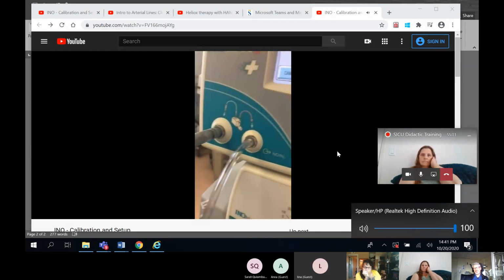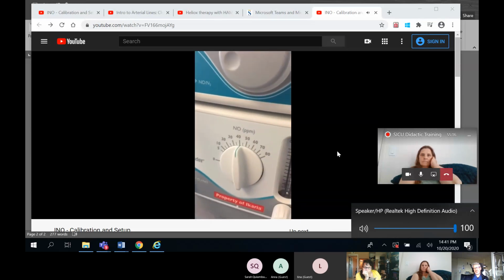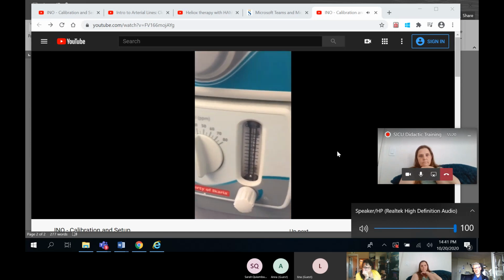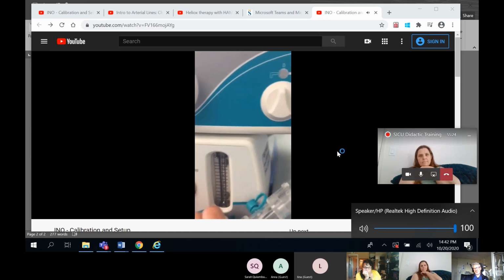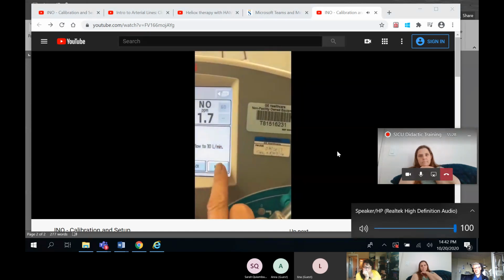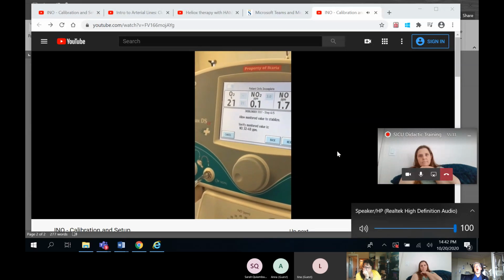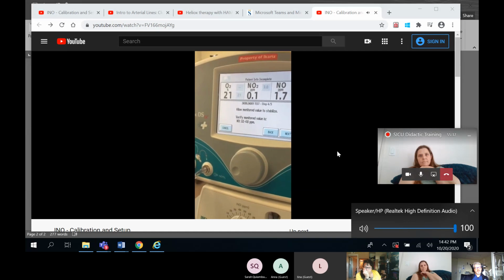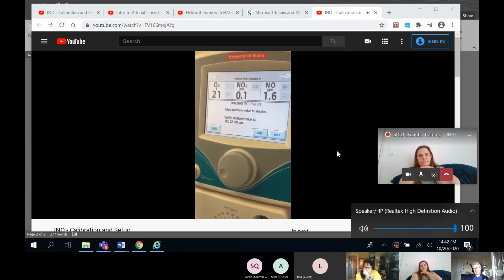Once this is all set and connected, we turn the nitric to 40 parts per million, and then this flow we turn up to 10. Allow the monitor value to stabilize. You have to verify that the monitor value is between 32 and 40 parts per million for the nitric.